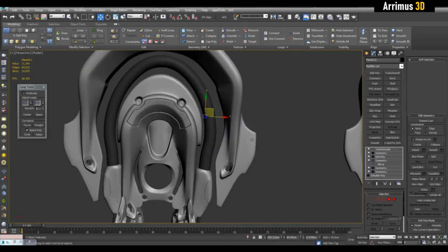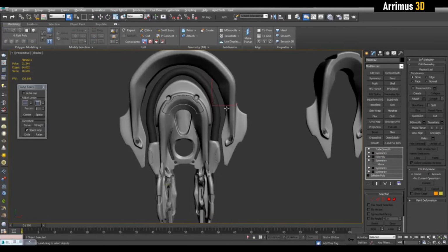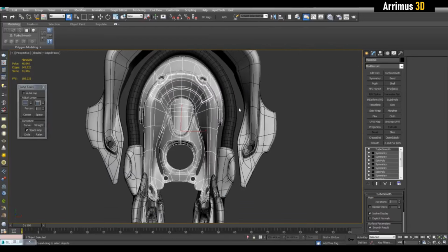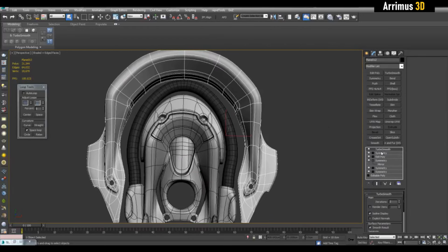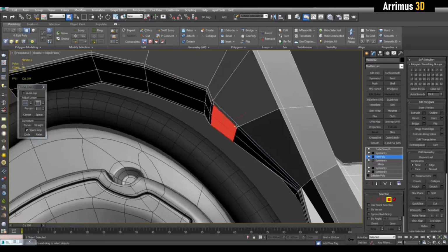So now we've got this kind of design right here. You can see how these multiple designs all derived from the same object are working together here. Of course, I can continue modeling and refining here.